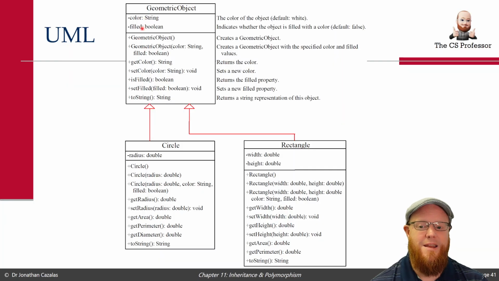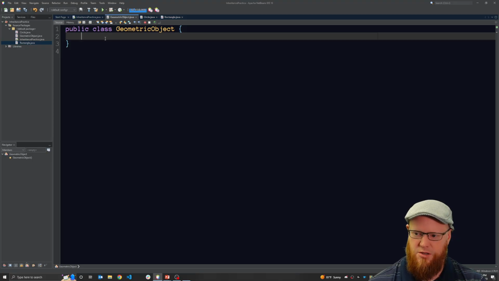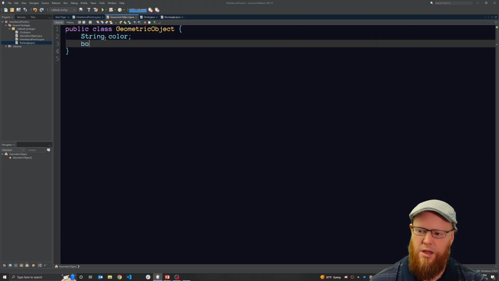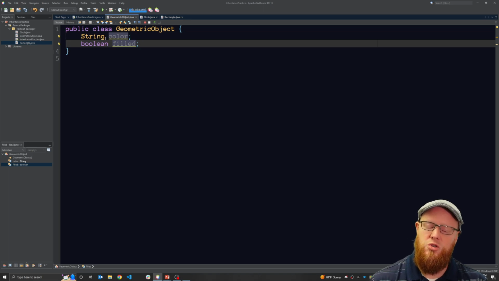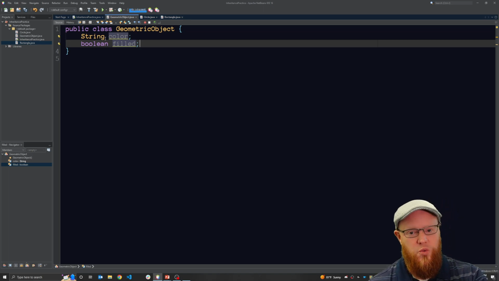So the 2 data members of GeometricObject are these 2. They're private data members. One is a String called color, and the other is a boolean called filled. So we have here String color and boolean filled. It's kind of like in a photo program where you could make a shape, like a square or a circle or a triangle, and you could choose the color of that shape, and you could choose whether or not that shape has been filled with that color.